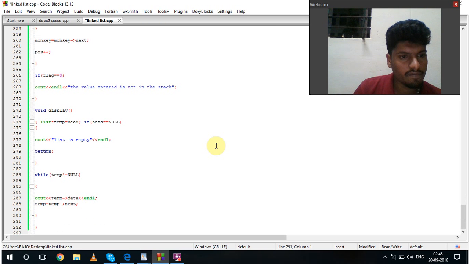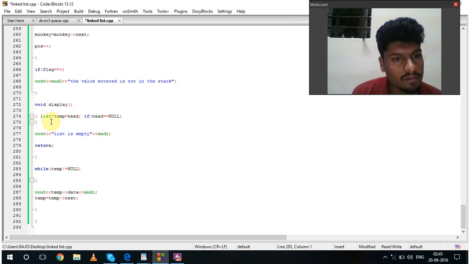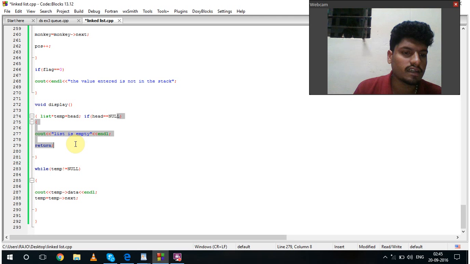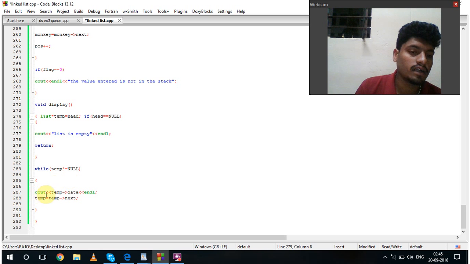And the display function is used. I have made it for simply displaying the nodes. List temp is a temporary node I have made. If the head is null, that is there is nothing in that linked list, it will show the list is empty. Else while temp not equal to null, that is until temp reaches the last value, it will display all the data, and temp equal to temp next will jump the control from one node to another node. I'll show the output.